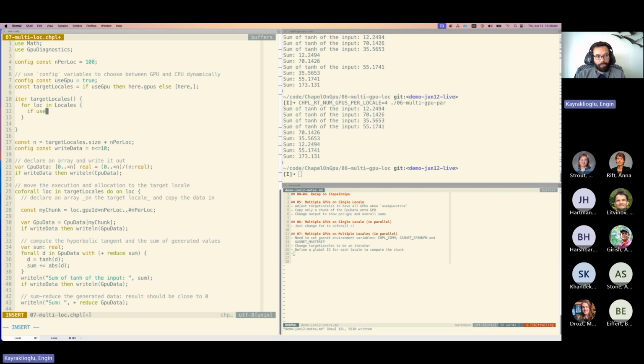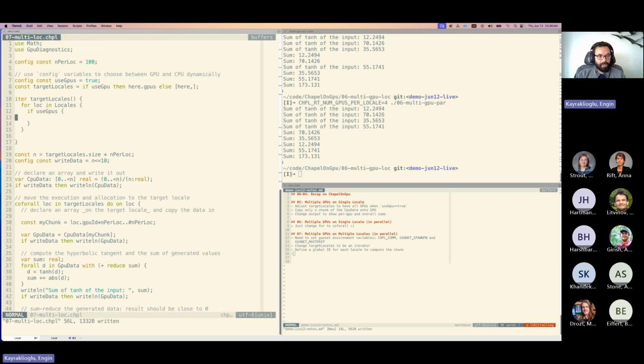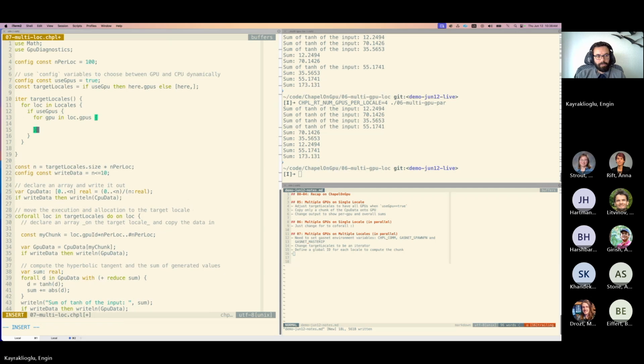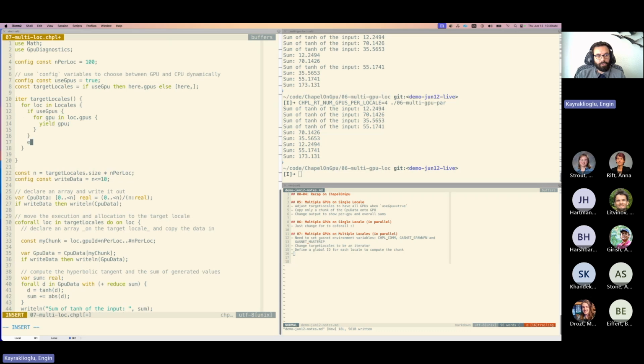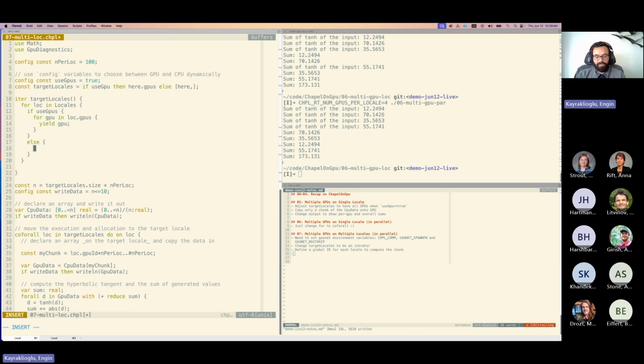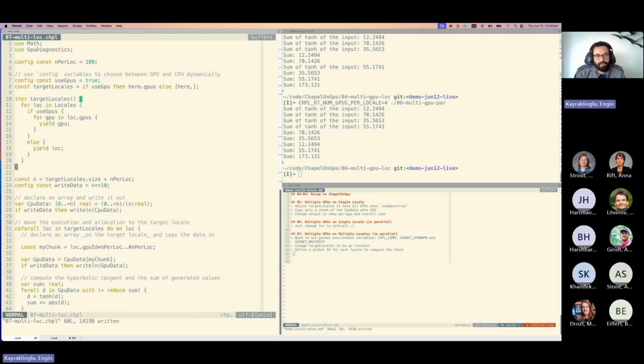And if I'm using GPUs, and in fact, let's change this flag too to make it read nicely. If I'm using GPUs, I also want to iterate over GPUs in that particular locale. And if I'm iterating GPUs, I will just return or yield those GPUs to the loop that will be using this iterator. The keyword for that is yield. So I will just yield the GPU. And if I'm not using GPUs, I will just yield the locale. And that should be it. So this is my target locales iterator.